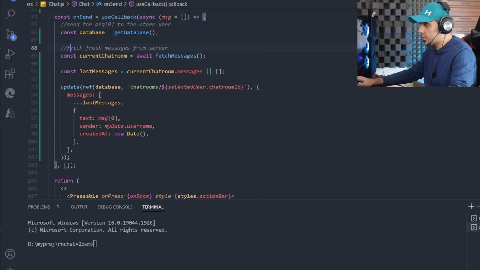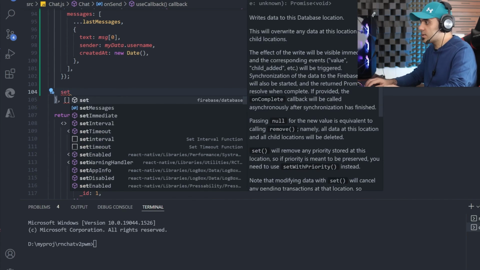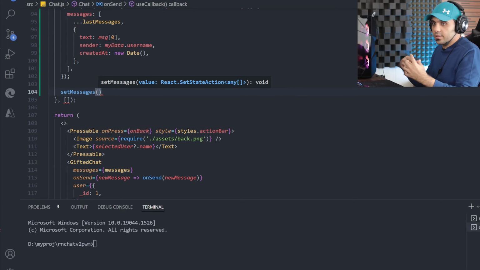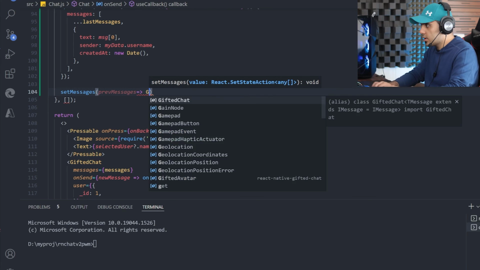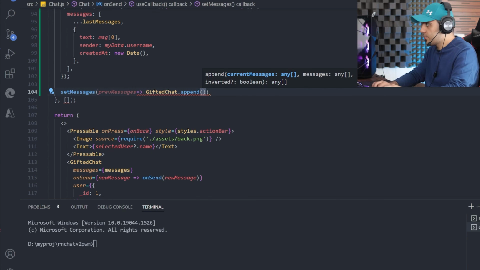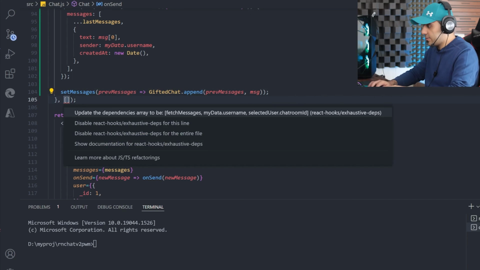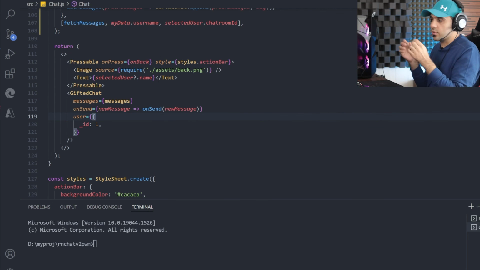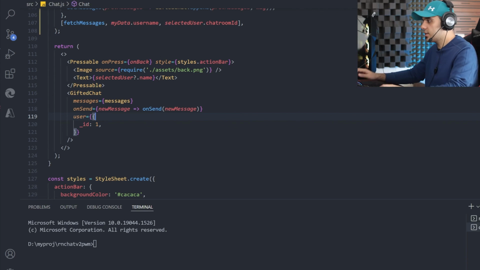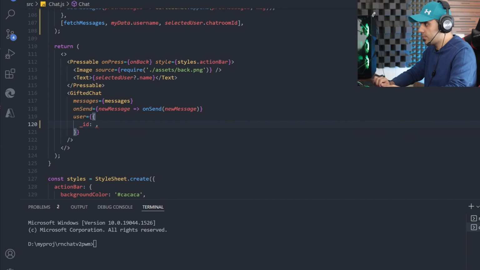And then we actually did this. Where was it? Here. Let's add the message to my list also, so set messages. I have to do this in the way that the chat library recommended, so I do prev messages. I first get them, and then GiftedChat.append, current messages is prev messages, and the new one, which is the message. Yeah, let's fix the dependency array. So the only thing is this one. We should tell which user I am, so it can show me on the right side or left side of the screen. So the ID should be my data.username, and yeah, that's it.